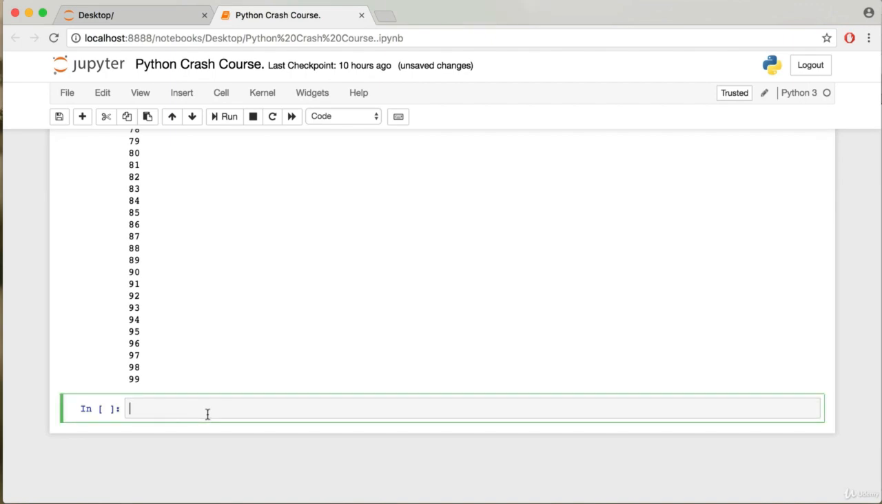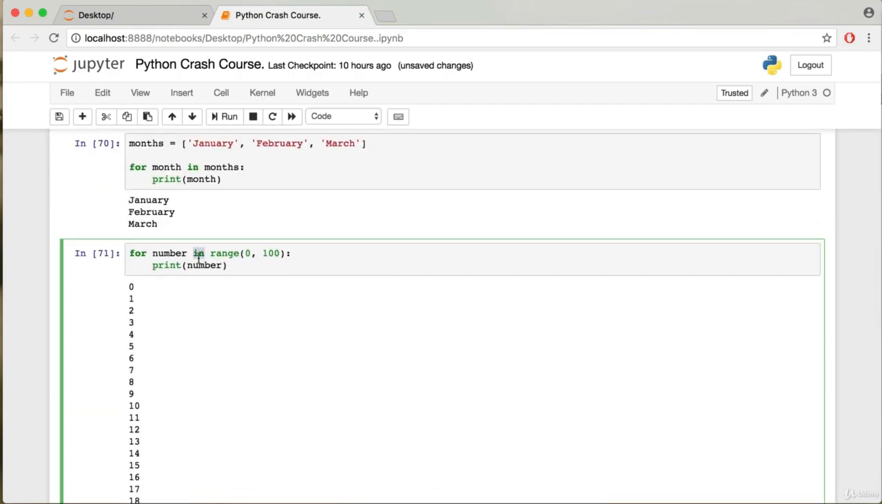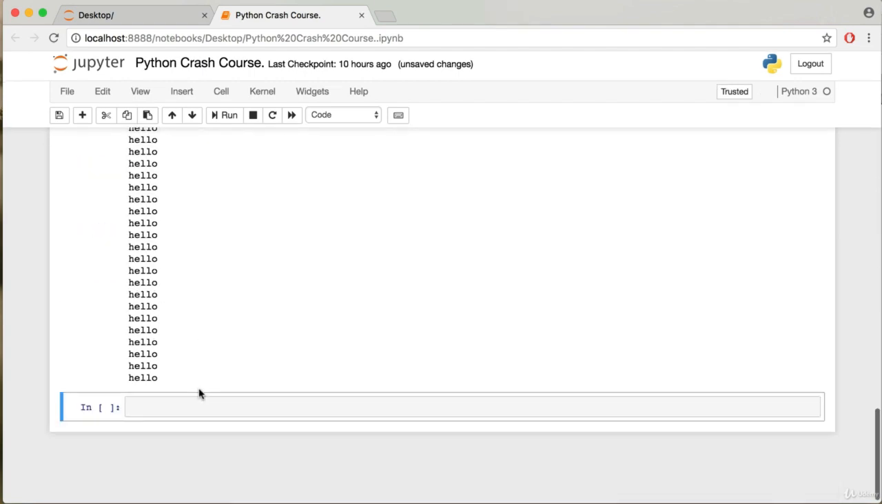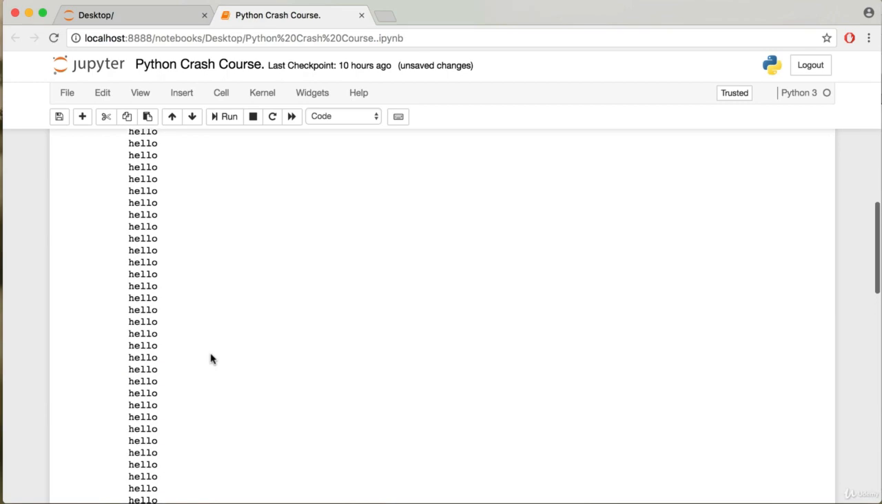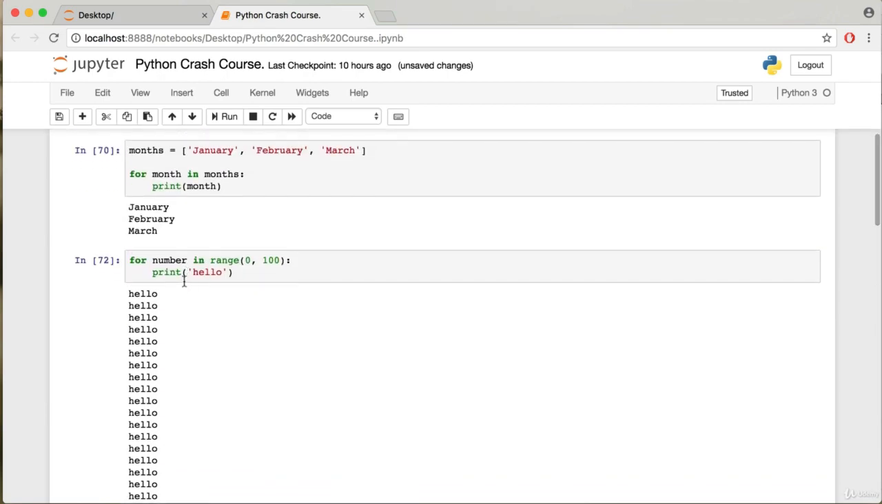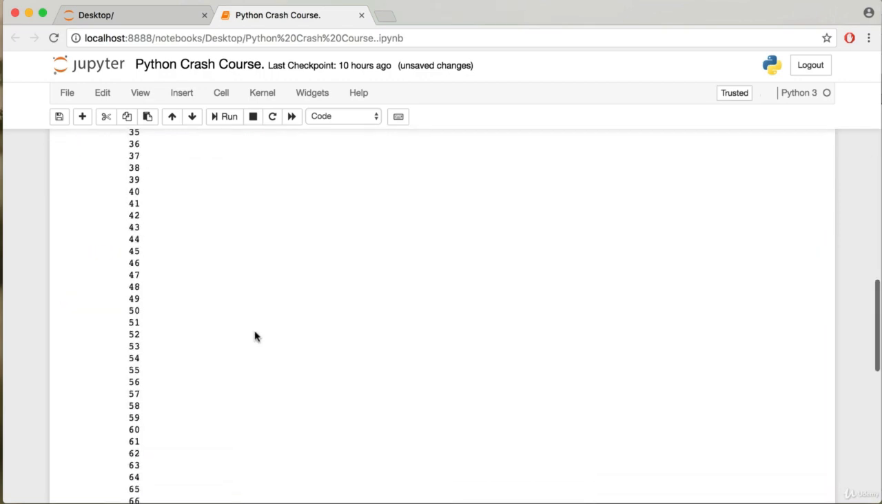Do note that we don't always have to make use of our iteration variable. You can print something like hello, for example. It doesn't matter. For loops so far, we've used them to extract elements. We can also use them to create elements.